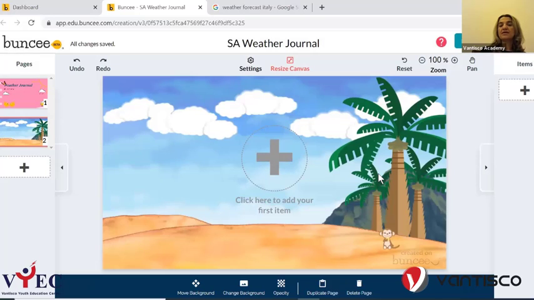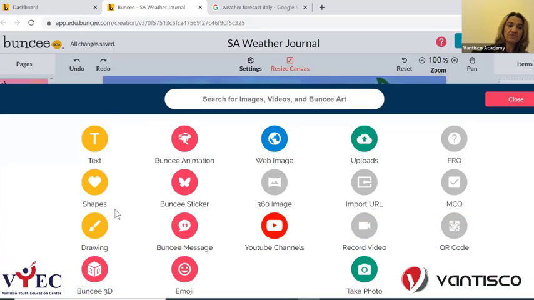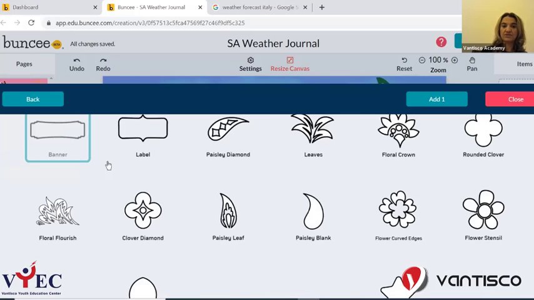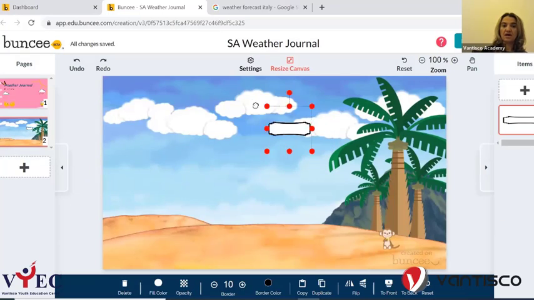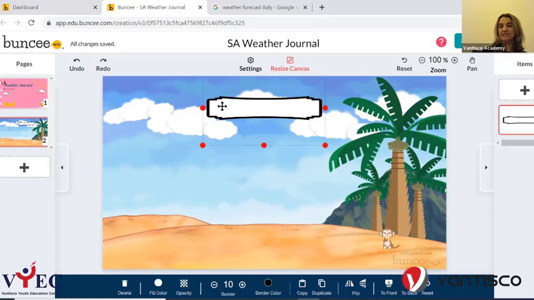Now I'm trying to create a template, and then I will duplicate the pages since I want to write the observation for 1 week. So for me, it's better to have a template, and then I will duplicate. If I like this page, it is fine. Now I can start adding what I want. Okay, fine. I can add shapes. For example, I can add a banner. I can just enlarge this banner, and I will use it as a title on daily basis.